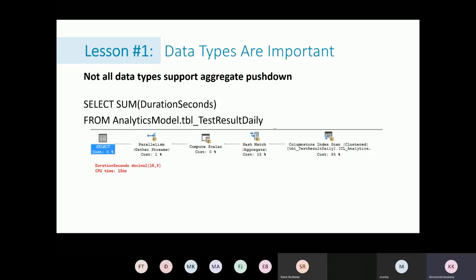I keep my duration second as a decimal 18,3, and I execute this query. It uses this Columnstore index, and execution time is 15 milliseconds, and it uses 4 cores. So 30 million rows, 15 milliseconds. Sounds like good performance.